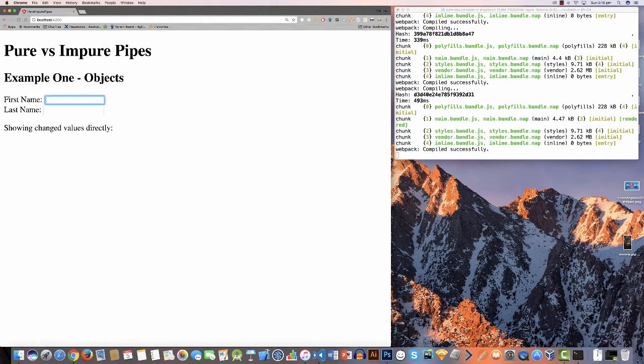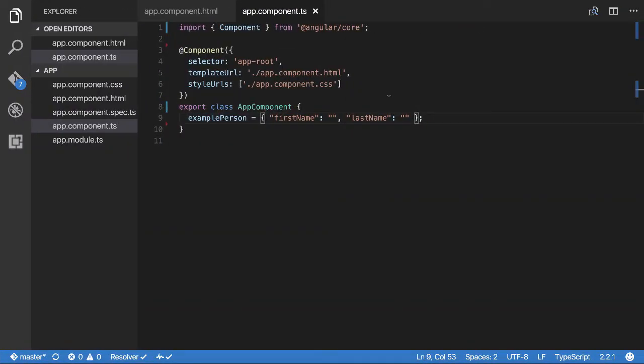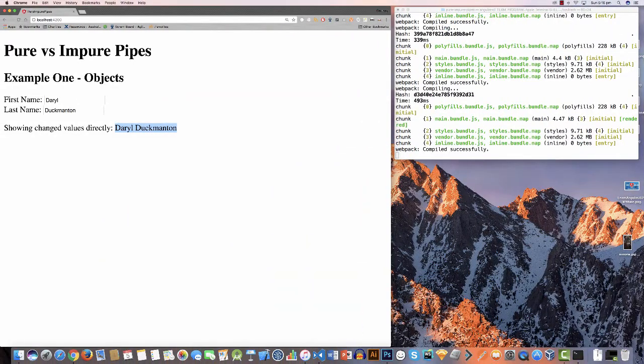So we come over, and if I type the first name in, it automatically emits Daryl down here. If I put in my last name, it'll also emit my name straight after. So with interpolation, it looks at the properties of this object here and goes, I'm binding to each of these individual properties. So as a result, if I change them, it's going to say, cool, I'm going to show this. Okay, and that's all good because you're looking at those property references directly.